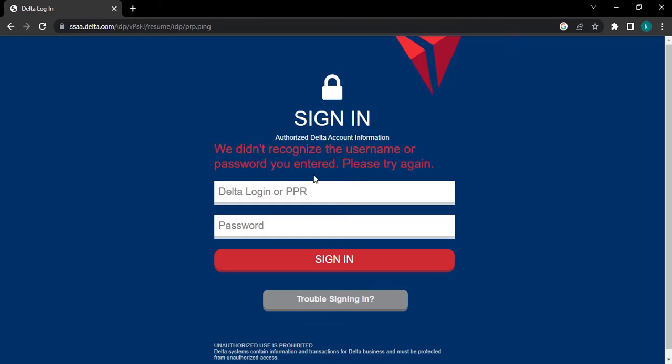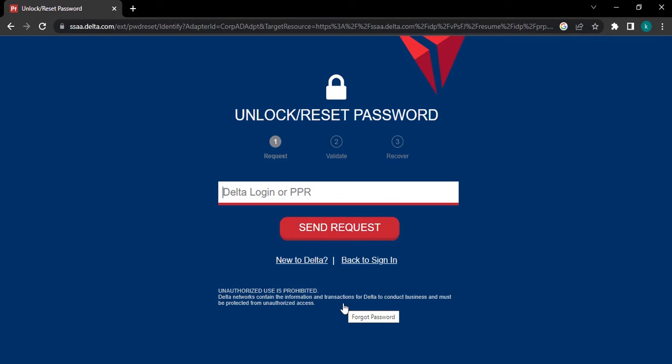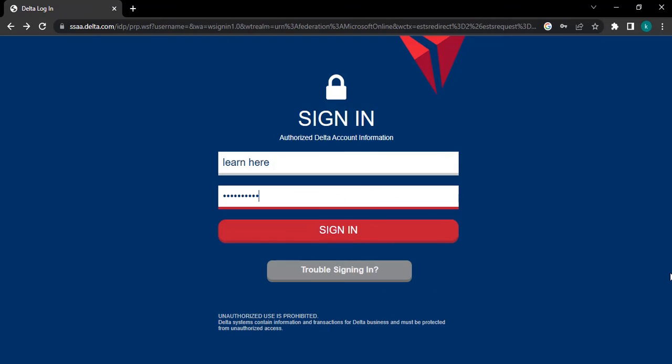But if you are having trouble in signing in to your account, tap on trouble signing in. New page will open where you have to follow steps and recover your password. After typing all the details correctly, tap on sign in to log in into your account.